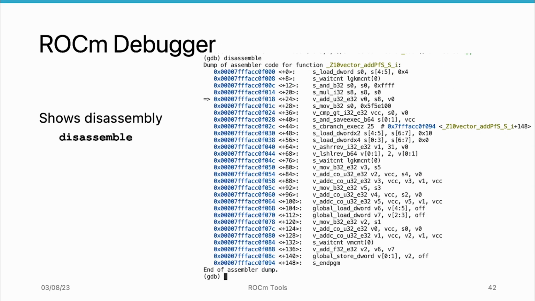Next, we need to check what code is currently executing around the break. For CPU, we probably want to use the L or the list command to check the source code. It still applies to GPU programs. However, since the GPU binary is optimized, it may not be easy to link a line of code with the assembly or to link a variable with a register. Therefore, GPU debugging is usually done at the assembly level.